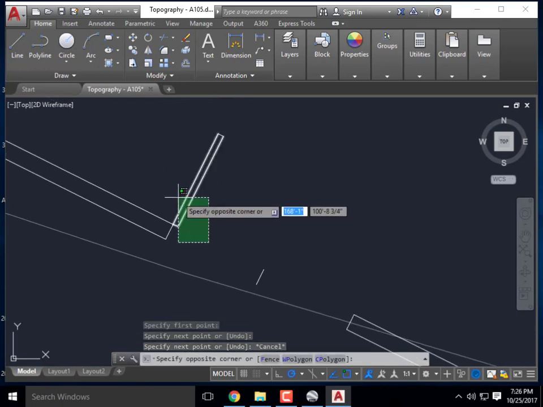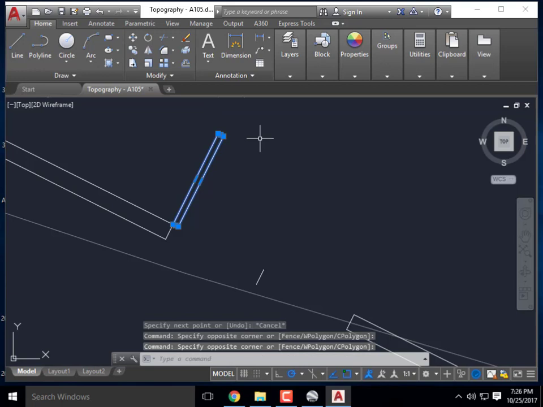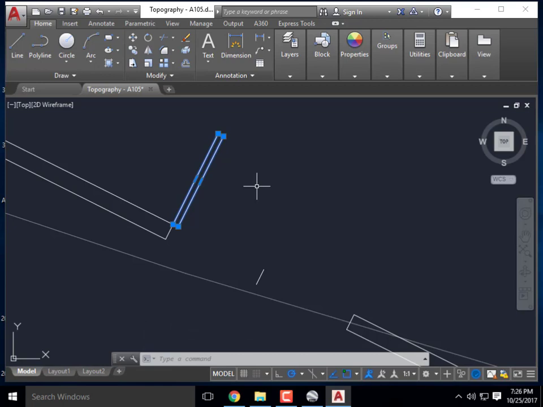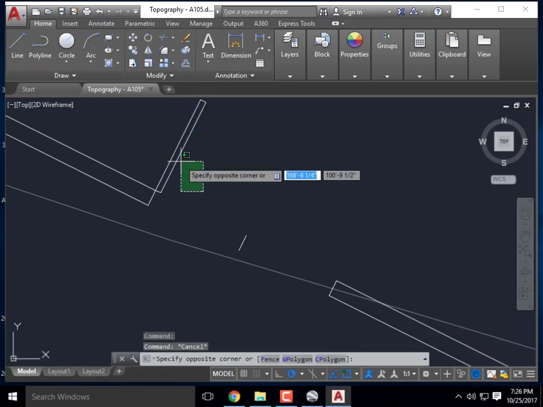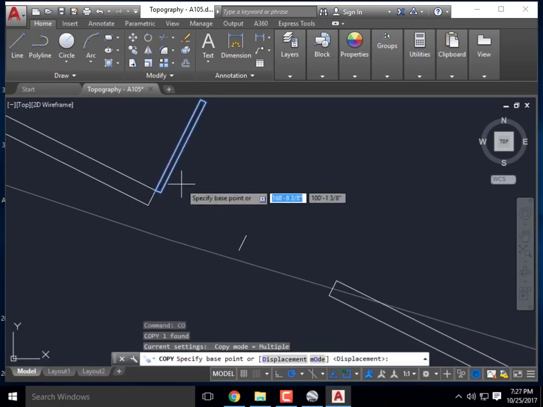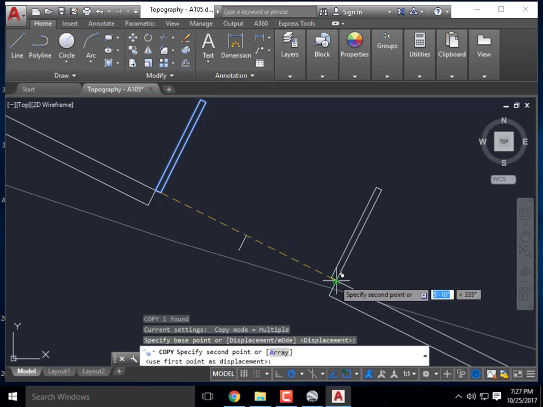If I select all of the lines together, I could type in join. All right, join will now make it a single object. It's now a continuous polyline. Sometimes it's easier to do multiple line segments and just join them all at the end. That's okay. And I can now take this, I can copy it over to the other side.